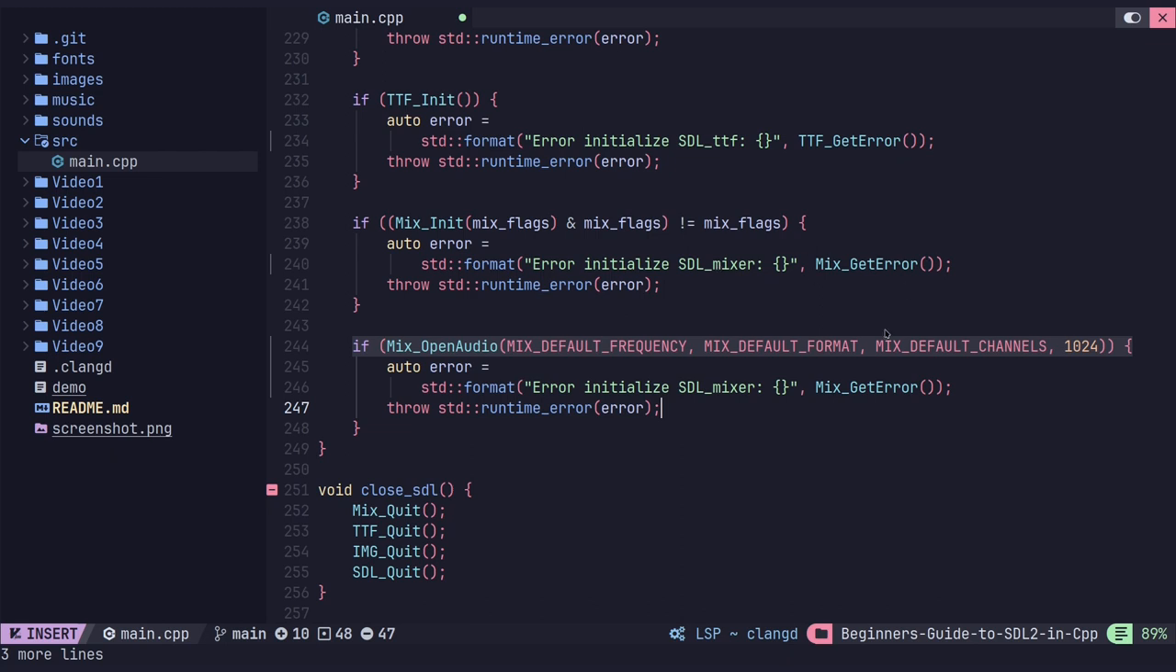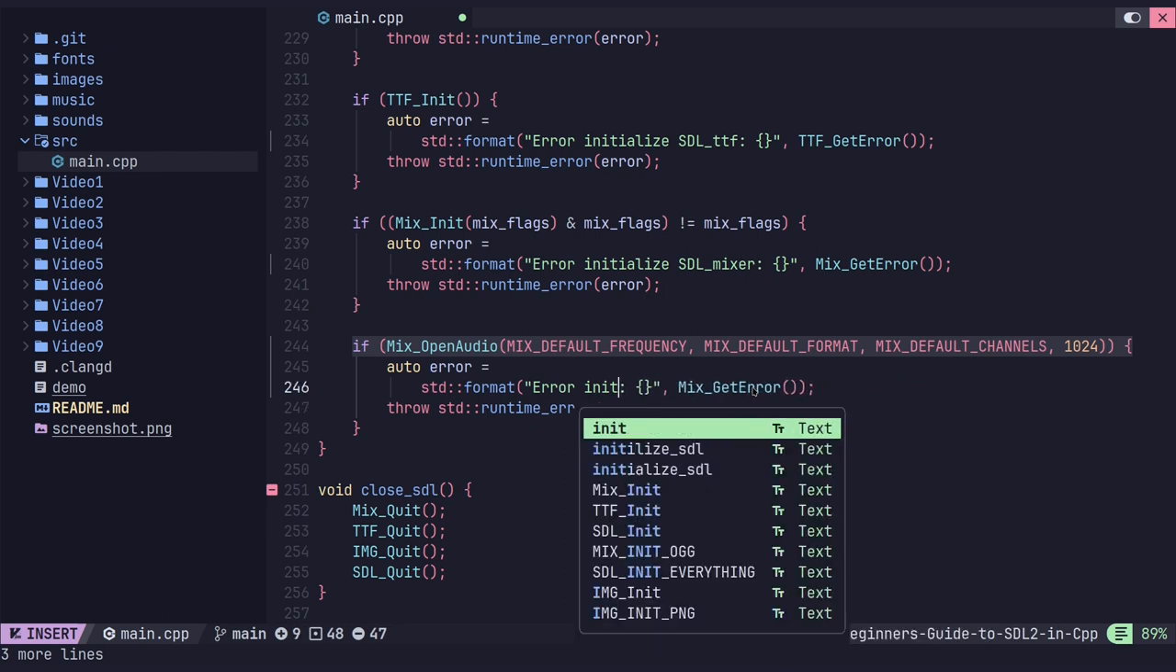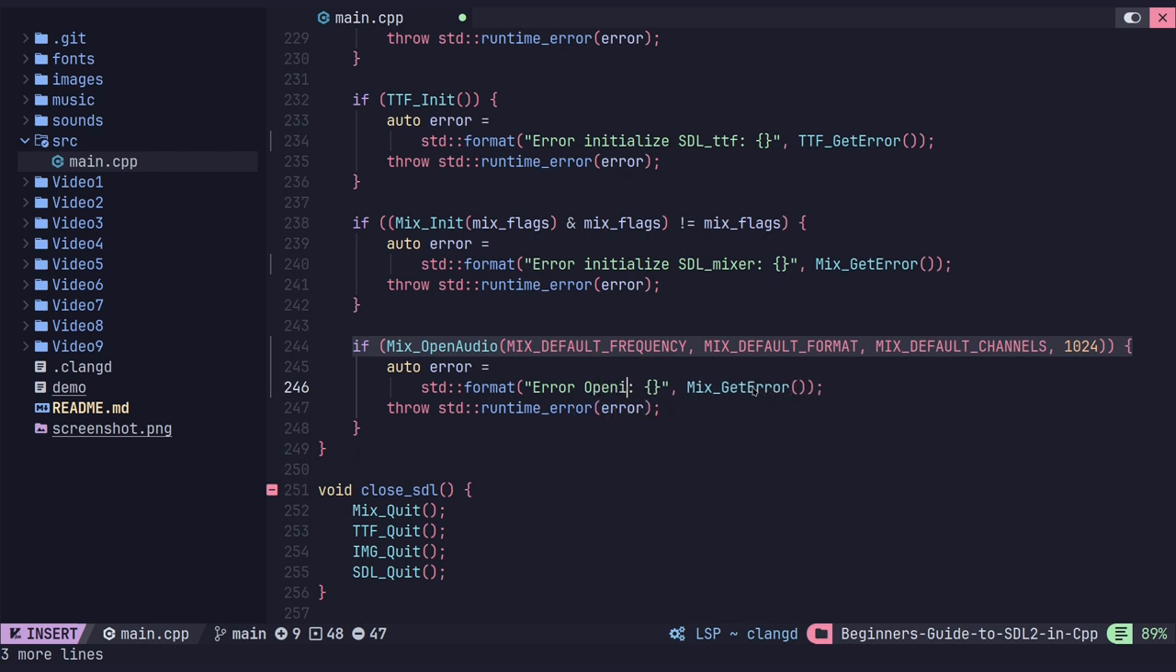So this is a Mix error. This is also Mix errors. And this is initializing SDL mixer. This one will be opening audio. Okay, so error opening audio.